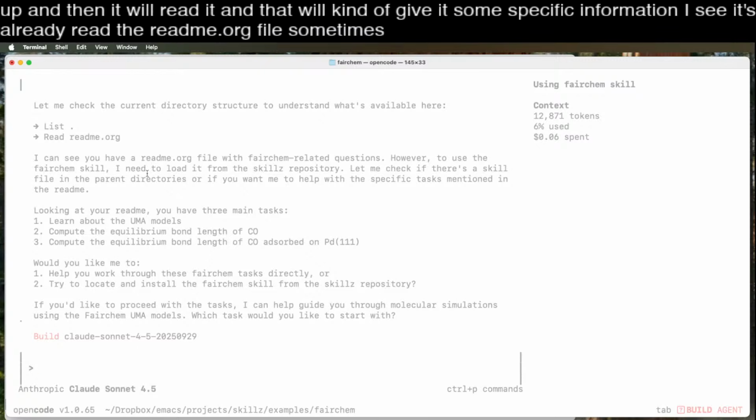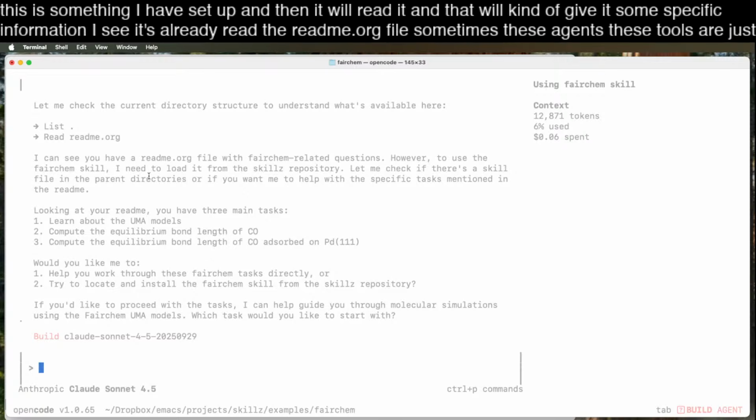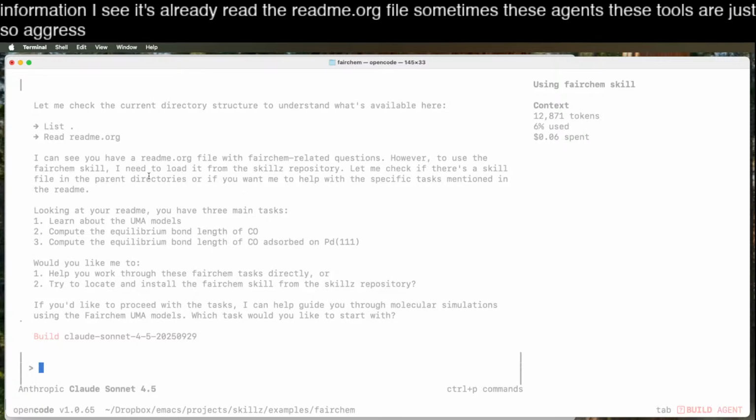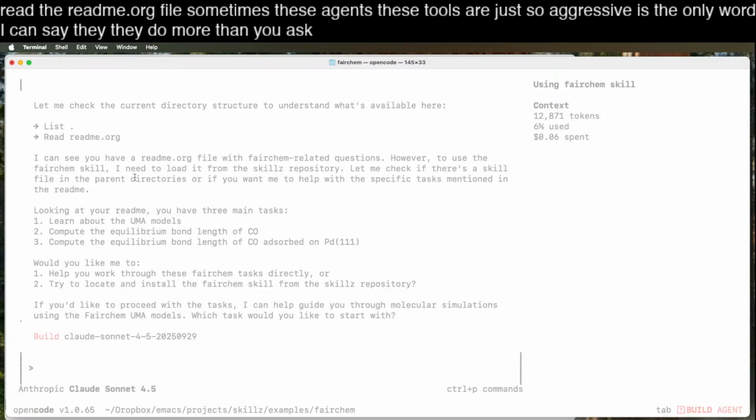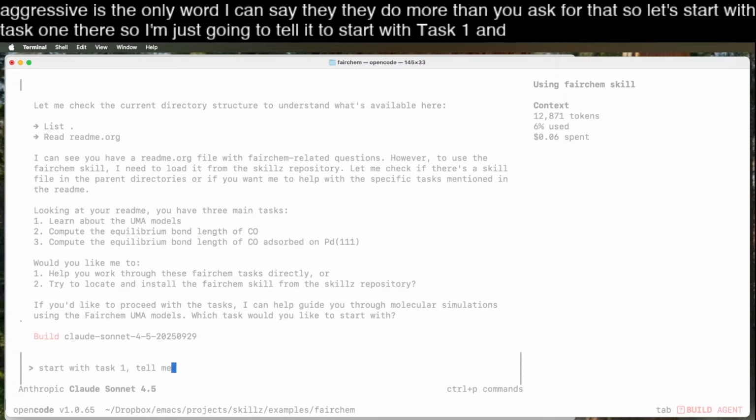Sometimes these agents, these tools, are just so aggressive is the only word. I can say they do more than you ask for. So let's start with task one there. I'm just going to tell it to start with task one and tell me what I can do with UMA.